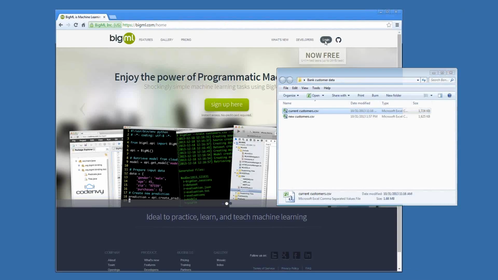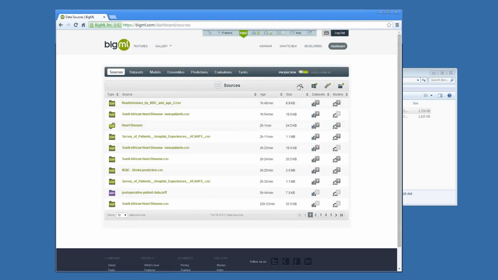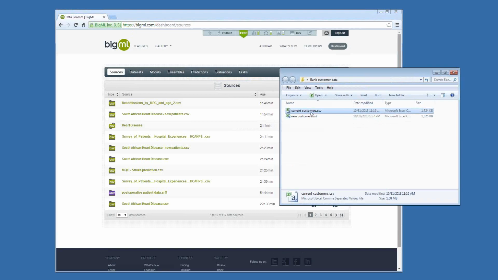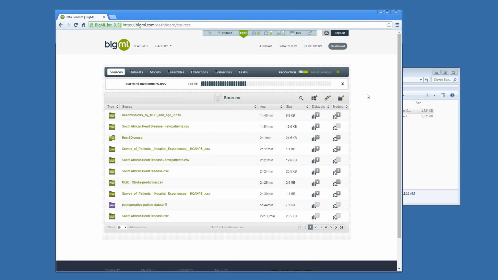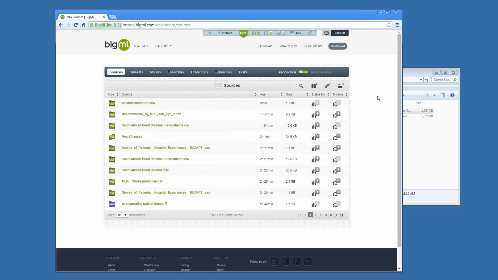So the first thing we have to do is log into our account with BigML. And this is our dashboard. All right, so now I'm going to simply bring this data into BigML by dragging it into the interface. We can also bring sources in through web links or through data sources that may be on Amazon S3 or other environments. So we now see the current customers CSV in our source list.